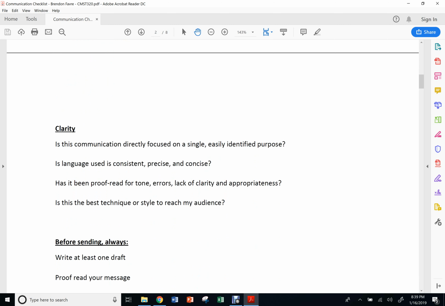Next is going to be clarity. Is the communication directly focused on a single, easily identified purpose? You don't want to send a whole bunch of stuff. You don't want to overwhelm somebody. You don't want to send them 5 or 10 different things. Just focus on one single thing. What are you requesting from them? What is the purpose of this communication?